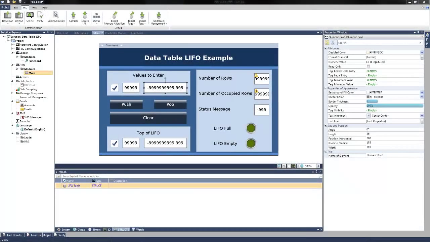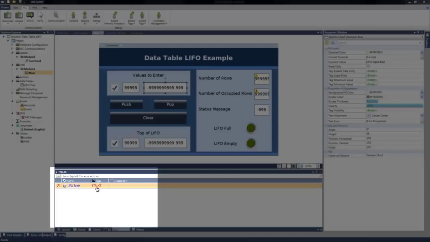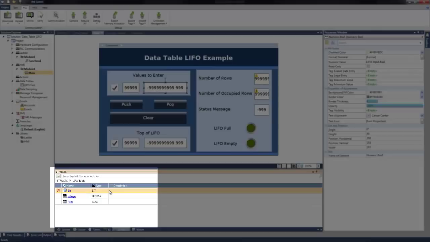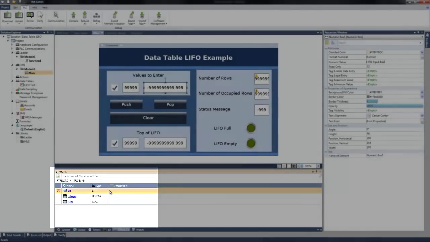Like the first example, this program writes information to a data table, with this example using HMI keypad entry to generate the data. The LIFO example has a struct that was created for the data table. We can see this under the structs tag window with the name LIFO table. We can then click on the struct type to see the individual tags that were created. There is a bit, an integer, and a real tag that have been created for this example. This struct can then be assigned to a data table.